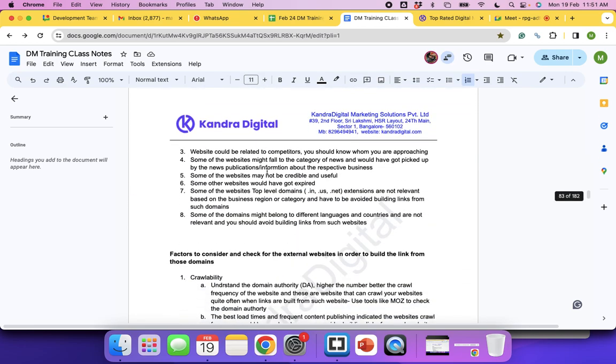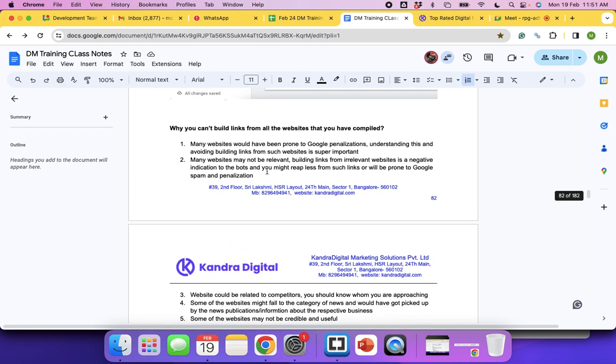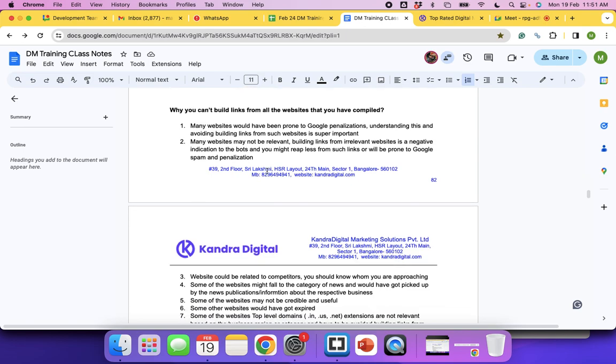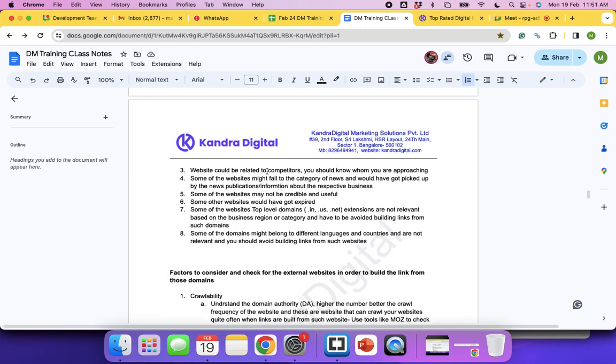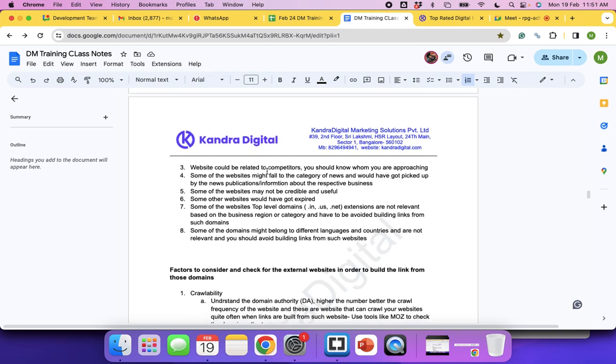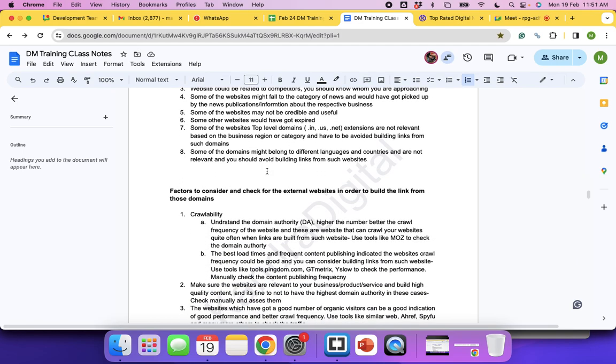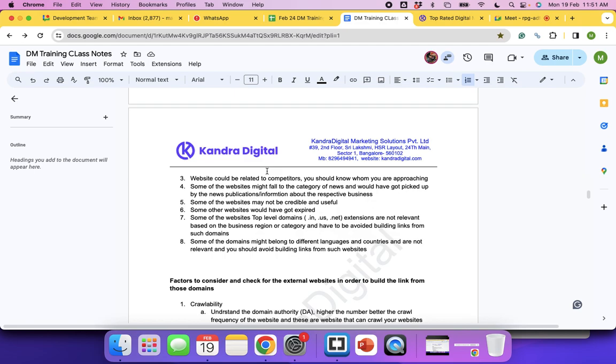So we have also discussed why you can't build links from all these websites that you have compiled. By all these methods or approaches, you would have got the domains list, but you cannot build links from all the domains. Simple reason is not every website would give a do follow backlink to you, correct? Majority of them could be no follow as well, correct? That's why you cannot build links using all of these domains.